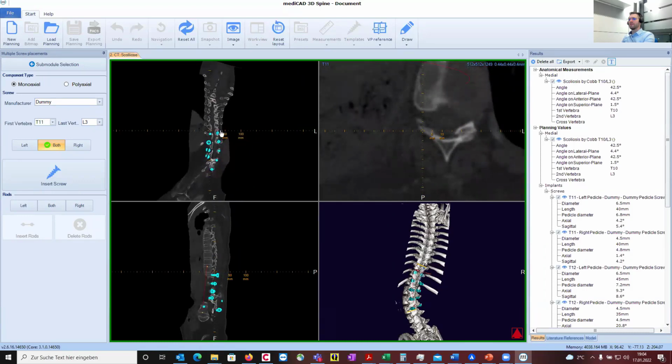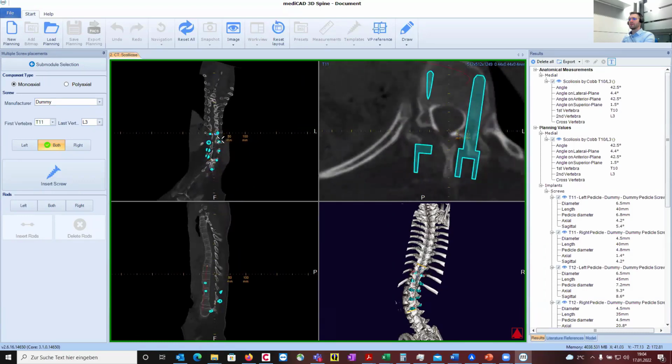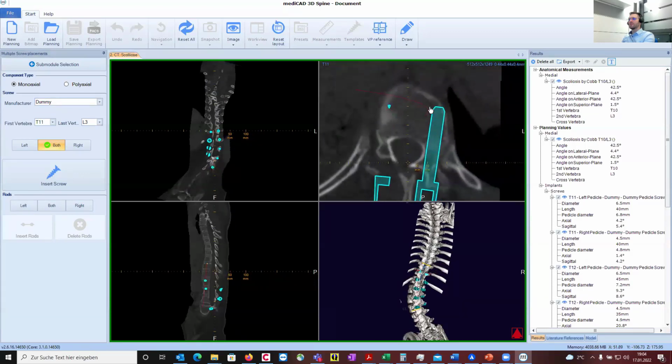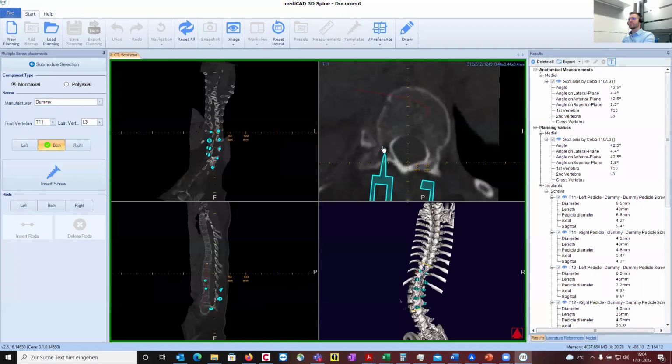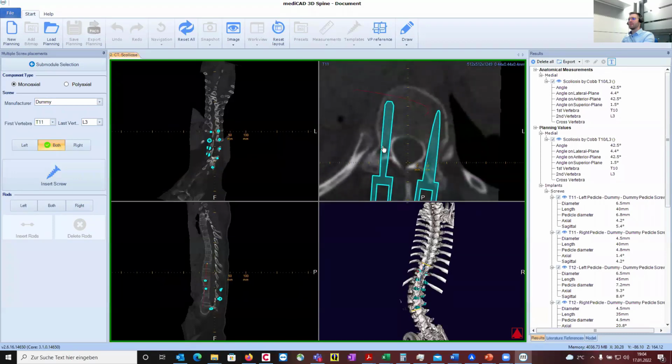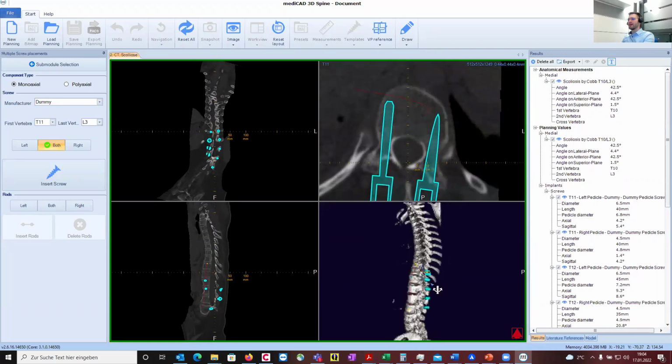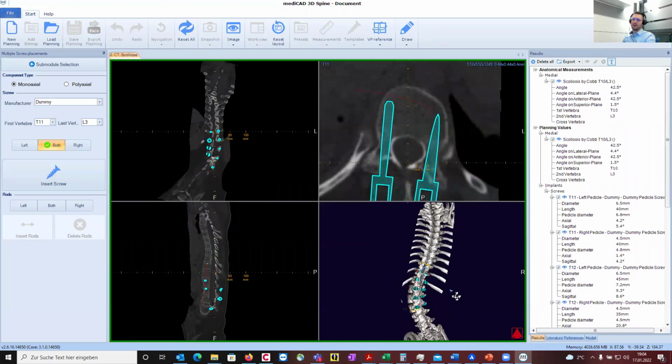alter the angle here, so that you have a better view on the screws. And now the software tries to determine the right direction and the right diameter of the screw. But as you can see here, the pedicle diameter is very small. And you can now decide, is it okay to put in a screw here, or should I choose another treatment?